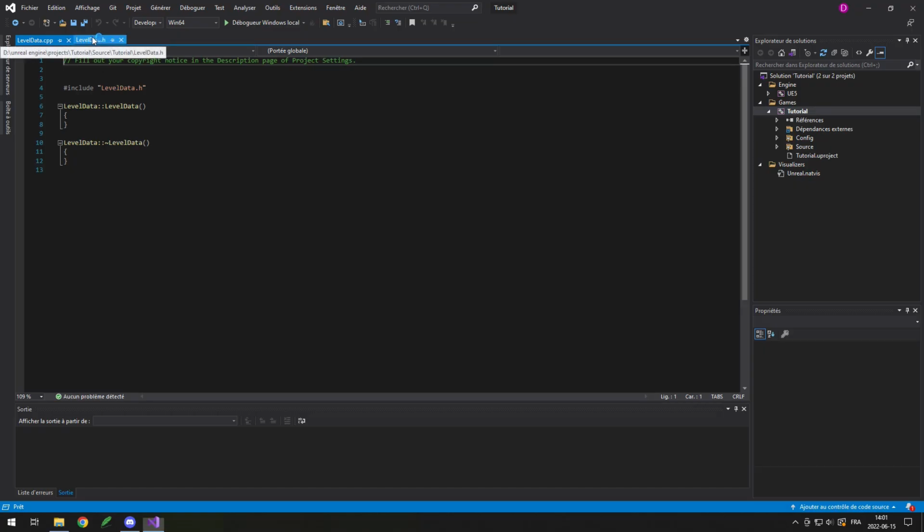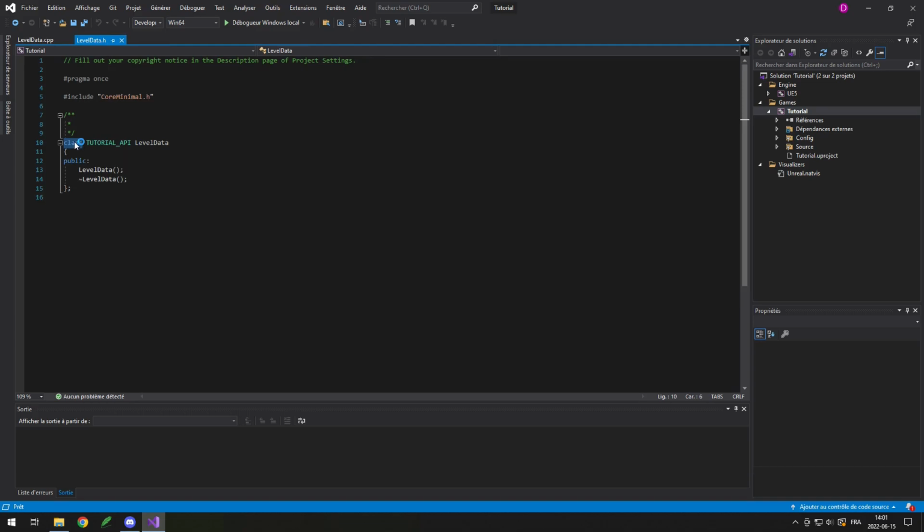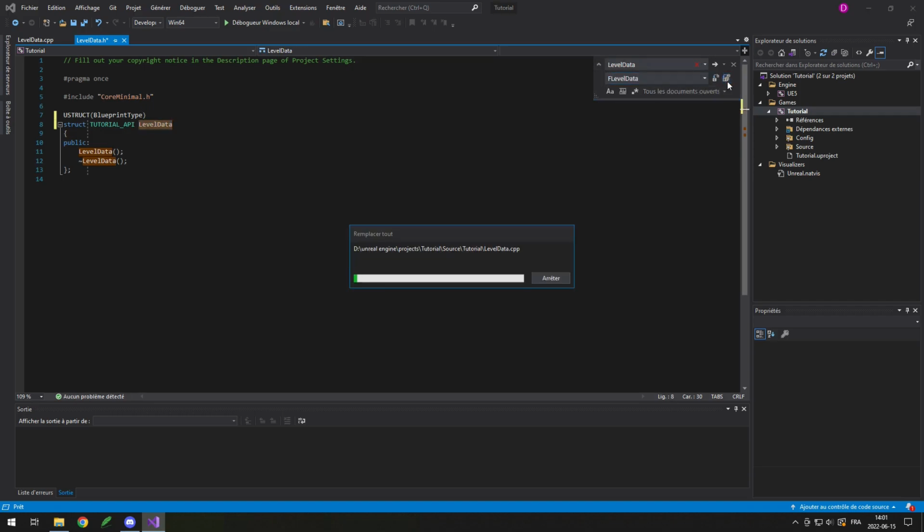So now that my LevelData class is created, I'm simply going to change it into a struct by typing struct, and then above it I'm going to put USTRUCT, and I'm going to put BlueprintType, which will allow me to use it in Blueprint. Then I will change the name from LevelData to FLevelData in all of my documents.